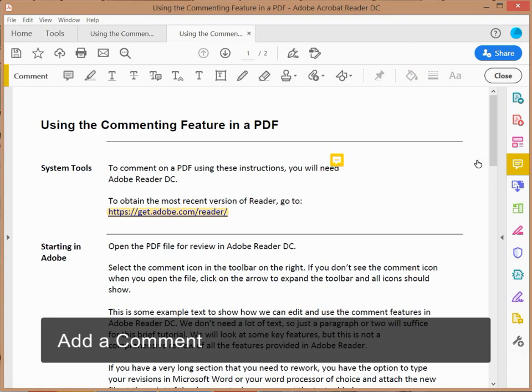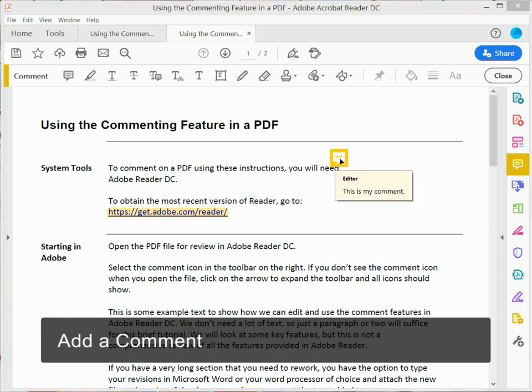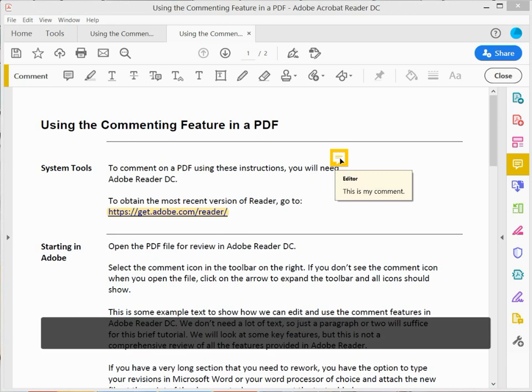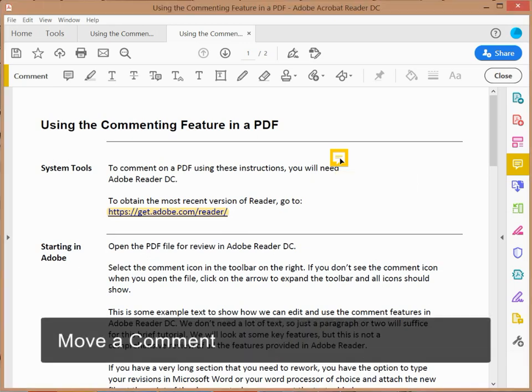The sticky note icon appears where you made your comment. When you hover over the icon, you can see your comment and if there are any replies from other reviewers. If you want to move your comment, click and drag the icon to a new location in the PDF. Release your mouse when the icon is where you want it.